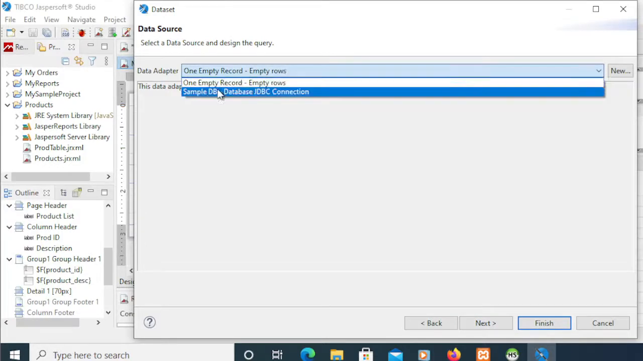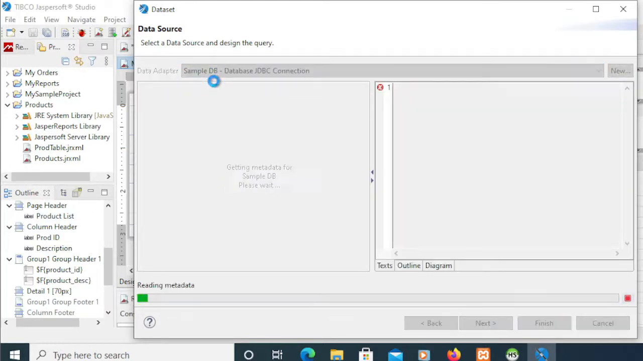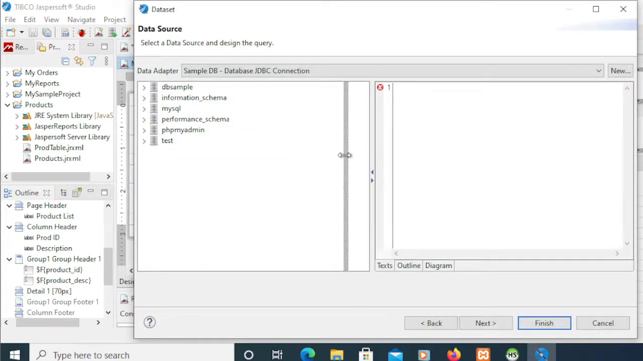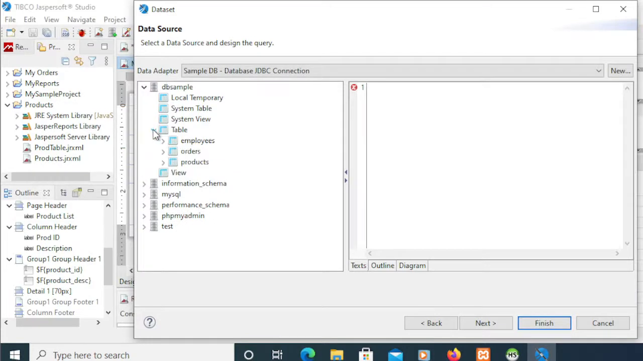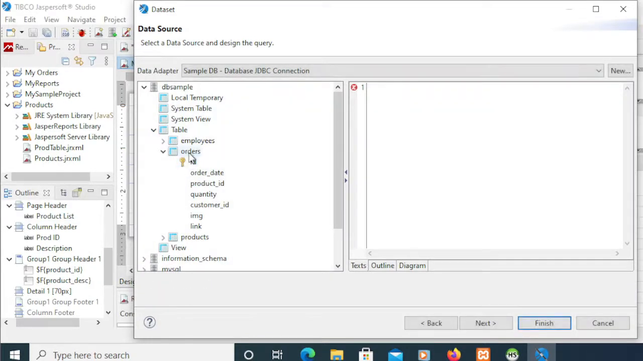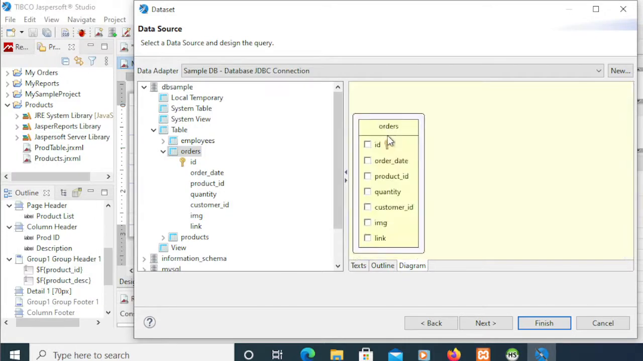For the adapter, we need to simply select the connection. Simply this one, because this one's already being used. That one is fine. Okay, for the data, we're going to need these orders. So simply fix the diagram, drag the orders, and from here, I'm going to pick the fields that we're going to show. So let's say I'm going to pick this order date, quantity, customer ID. Okay, only 3 for now. So hit next.